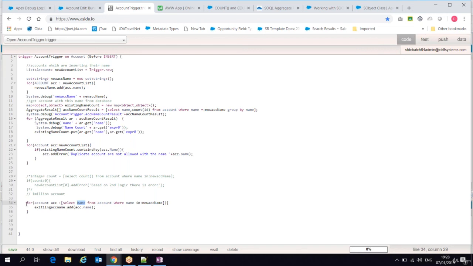Besides the map, we can just put the string. Yes, just add the account dot name. Yes, account of the state, in the site I add account dot name. Now this is my existing account name. Yeah, this should be a string. That's it. Correct. Okay.